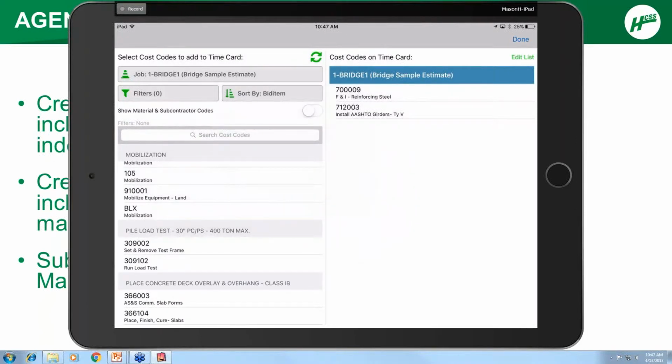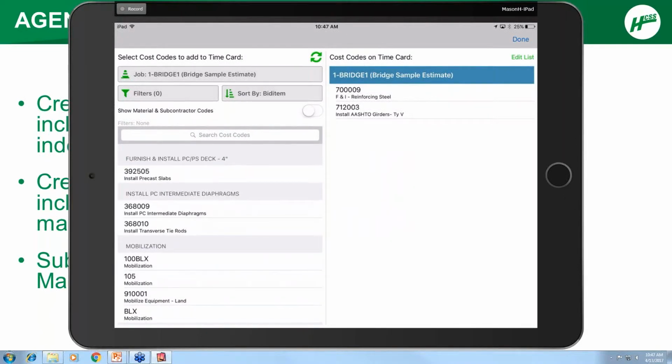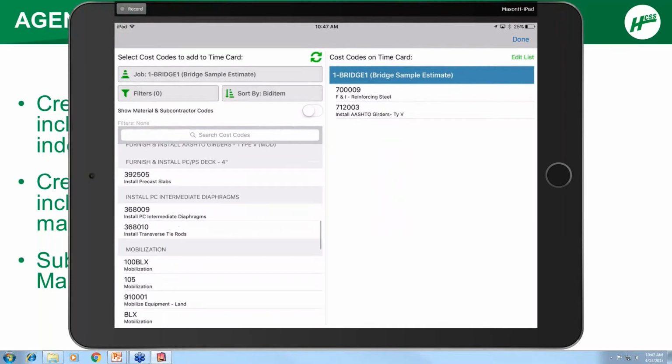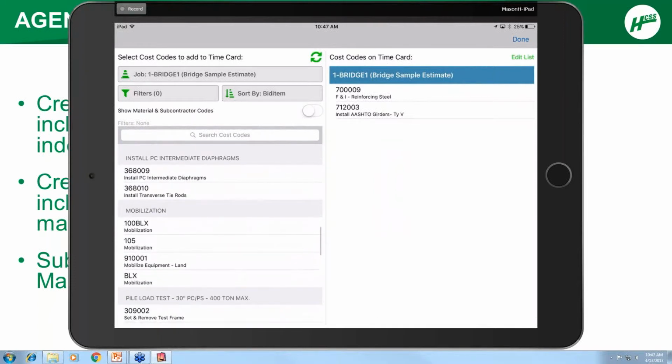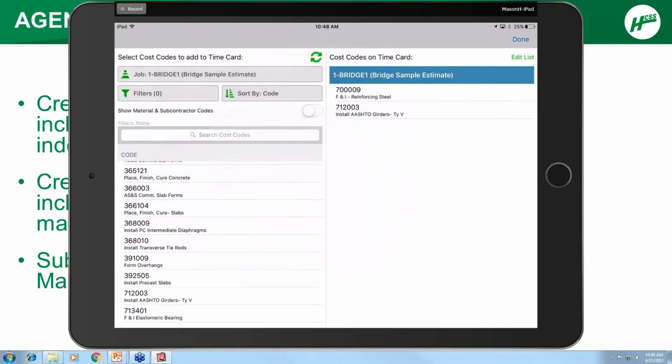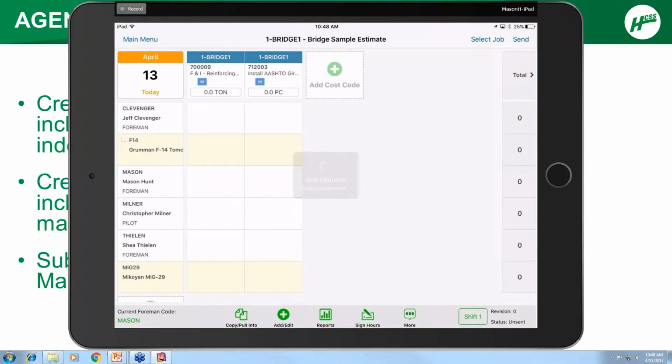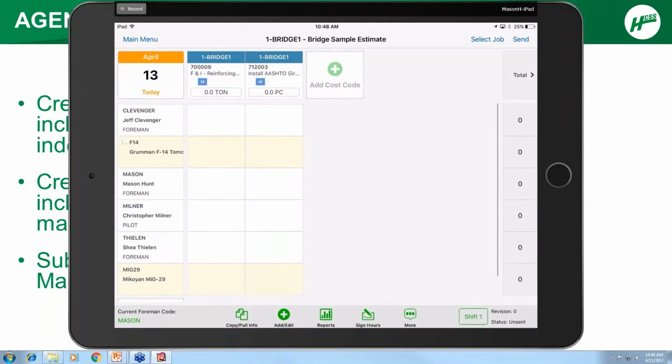If I wanted to sort by the bid item, it will then give me a header and groups of those cost codes. I'm going to go ahead and pop that open and choose to sort by code again. I'm happy with these two cost codes, so I'm going to go ahead and tap on Done at the top right of the screen. And you'll see now that there's a matrix that appears here on the screen where we can start entering our hours for the day.